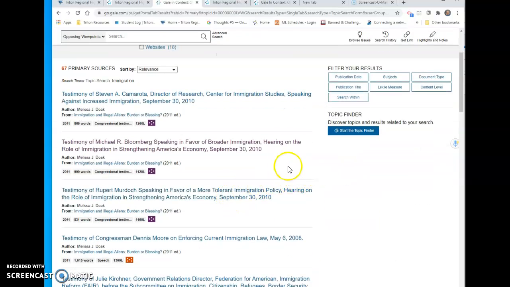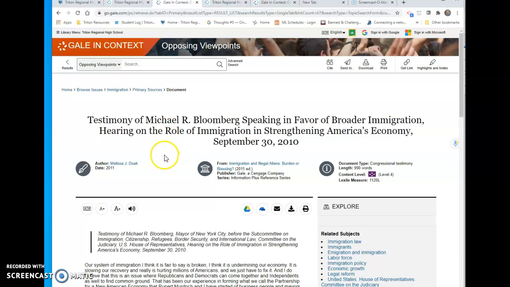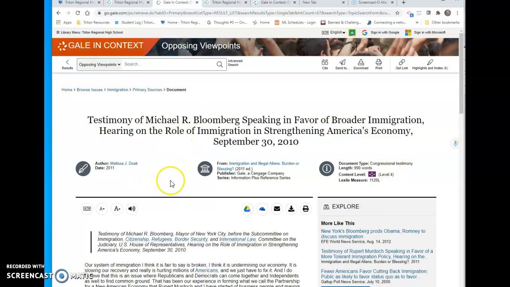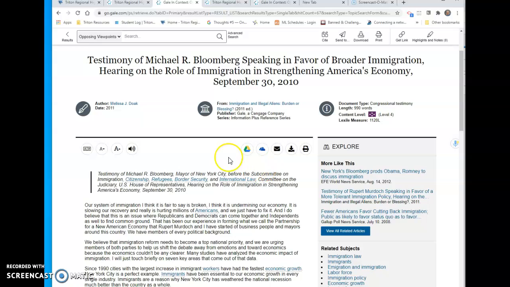And this is going to bring us to, it looks like maybe some judicial testimony or some sort of speeches. Here we have Michael Bloomberg speaking. We can open this up and it gives us information about where and when this speech took place. We could go through and read the article.